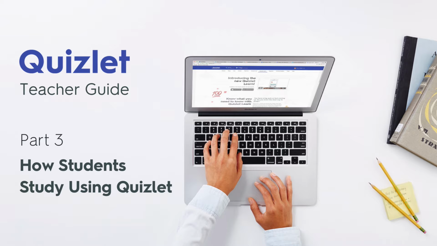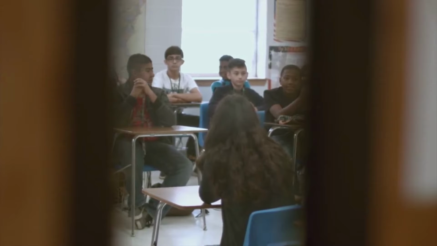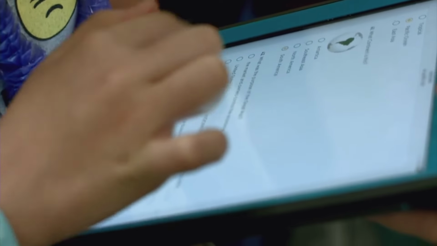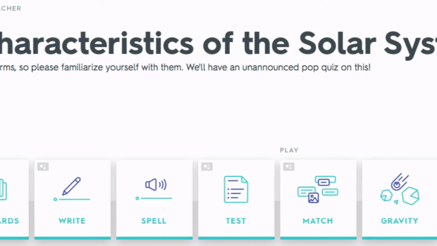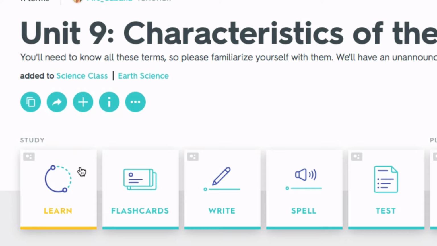Quizlet's engaging activities and games provide your students with several effective ways to study and support different learning styles. They can be used individually or collaboratively, at home or in the classroom. When students go to a set, they'll see 7 study mode buttons. Each of these is a different way to practice the material in the set.